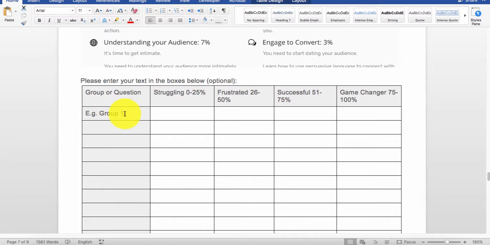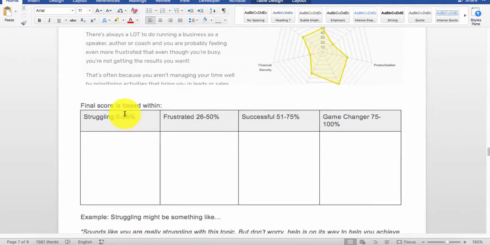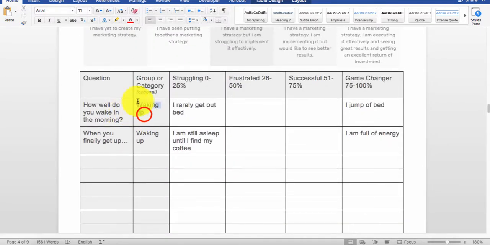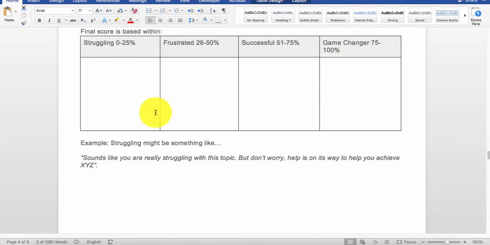So we would take literally all of our questions that we have, or each of our groups at the very top. So if we go back up, I'll show you this as an example. Let's say we take waking up as a group. It could just be the question. And we'll go back down.